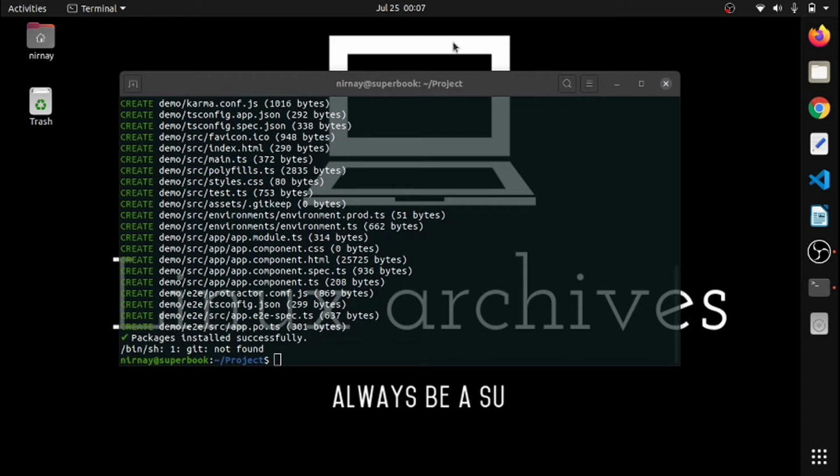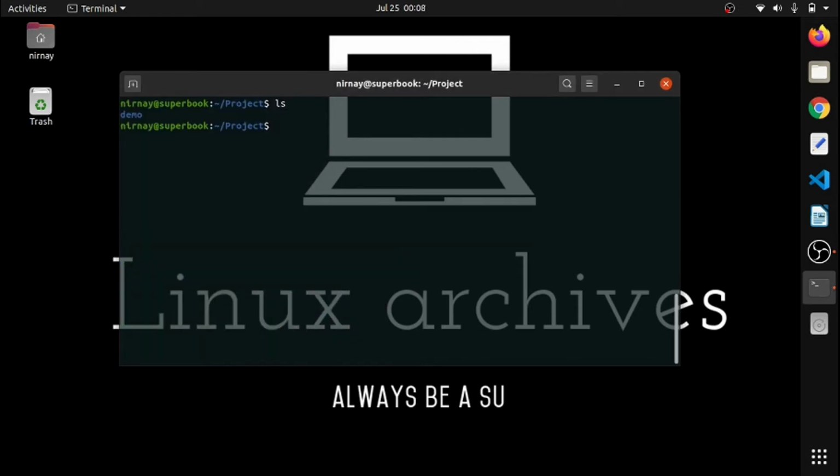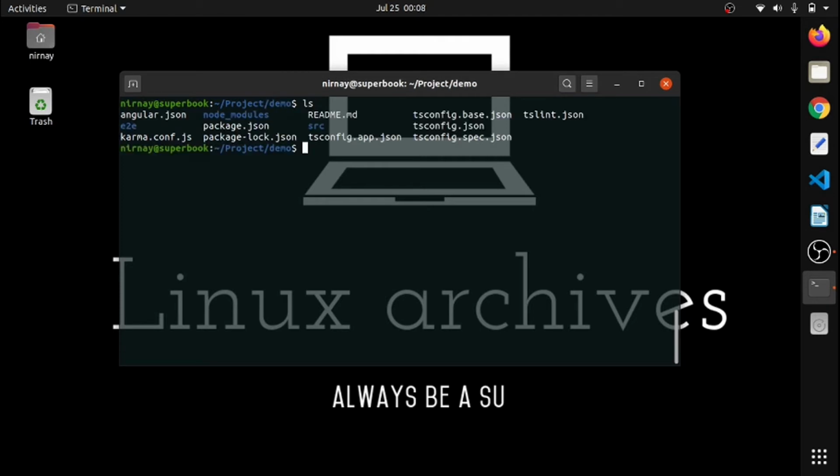Now the project creation is completed. Now if we see inside our project directory, a new directory named demo, that is our project, is created. Now we'll move inside demo directory. We are inside it, and we can see by default many files are created here. Now let us open these files.